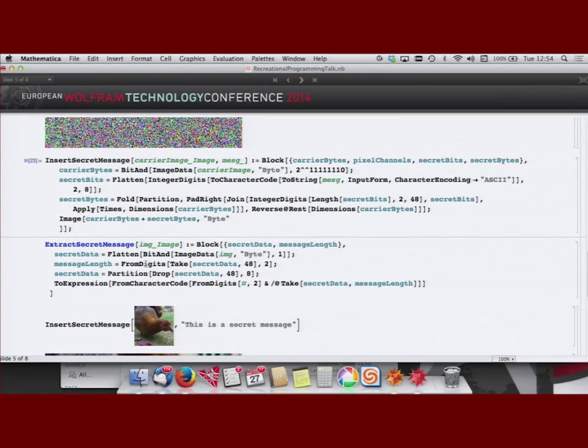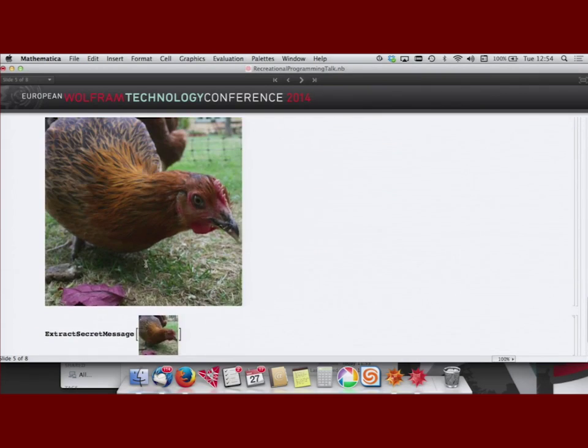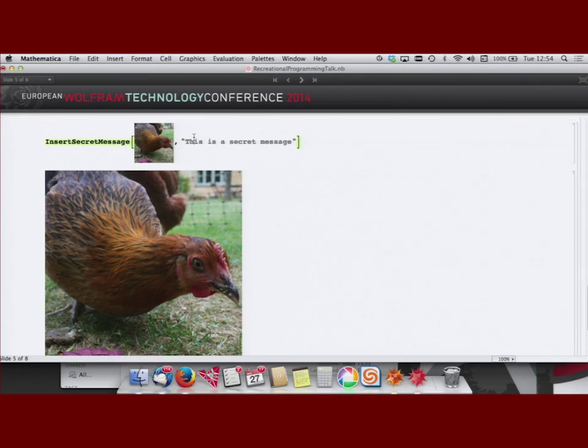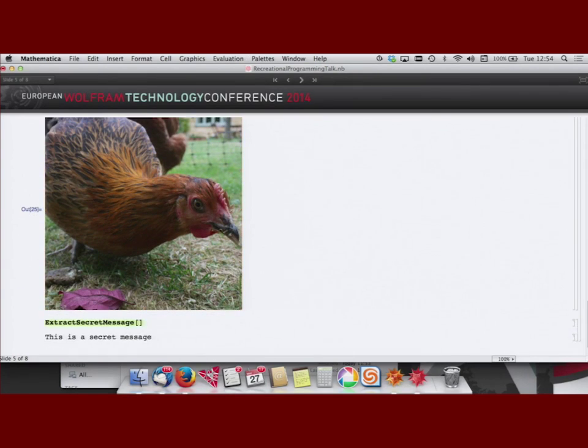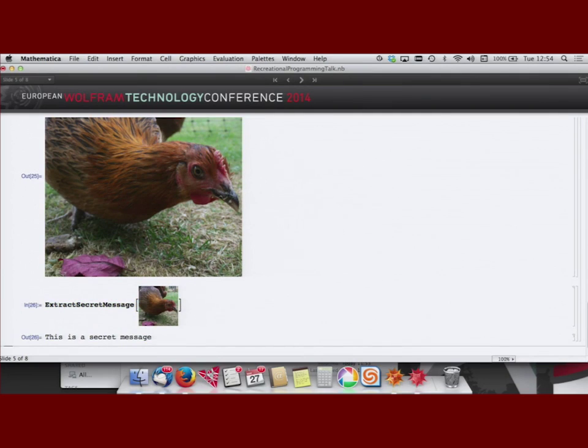And the extractor does the opposite. You rip out the bottom bit and turn it into a string. So this is the effect. You have a picture, you insert your secret message, and if I copy that picture and put it into the deconstruct, then out it pops again. And you can hide all kinds of stuff in there.